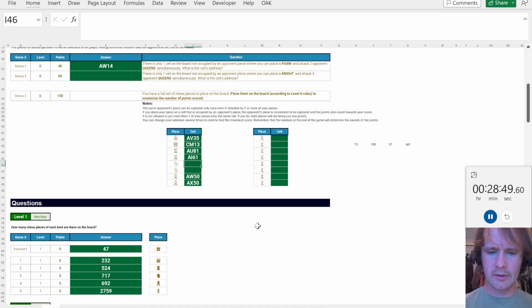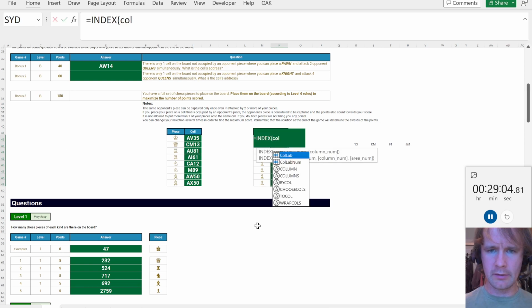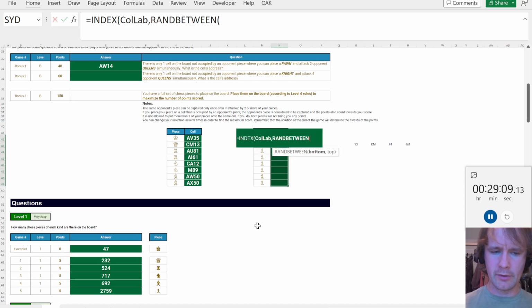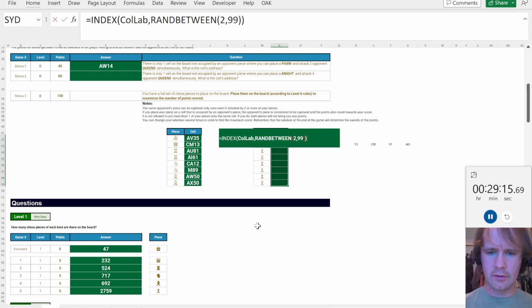Let's put this one in CA 12, this one in M 89, and then each of these can be what the heck ever, equals index col lab rand between. We don't want it in row 1, so 2, 99, and rand between 2, 100.